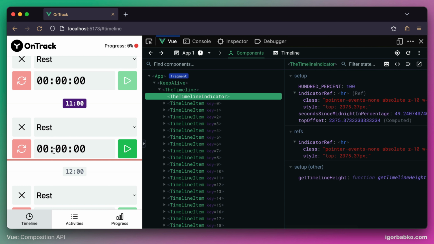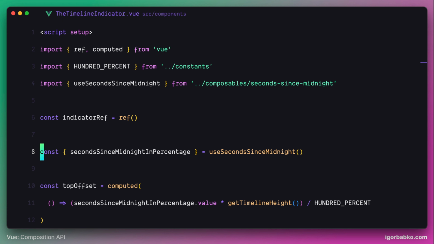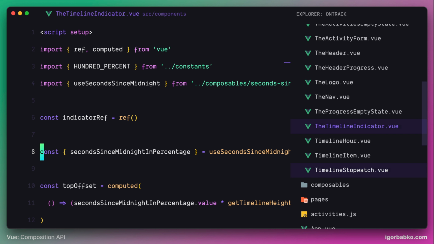Because once our indicator reaches this hour, it becomes active, and therefore this hour label should be highlighted. So let's do the following. All the logic we have earlier extracted into a separate composable function, now we're going to create a new file for the global module, which is going to store all the logic related to updating the time every second.